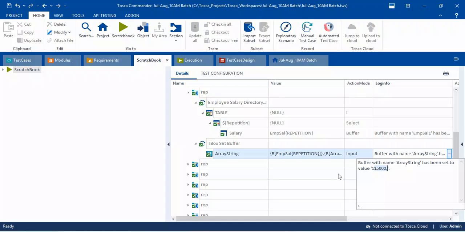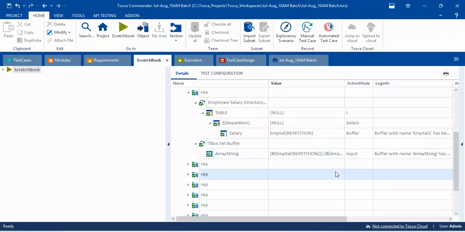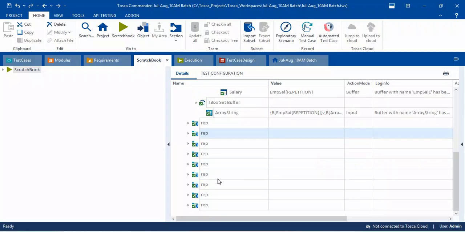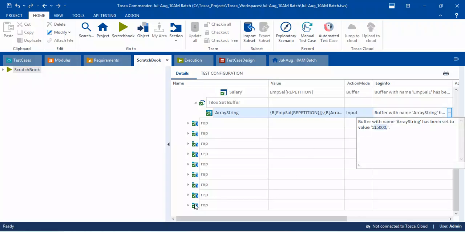But why, after this comma, are we again calling this buffer array string? That I didn't get. You will get it. Let me complete this. I am just showing you we are getting this value.